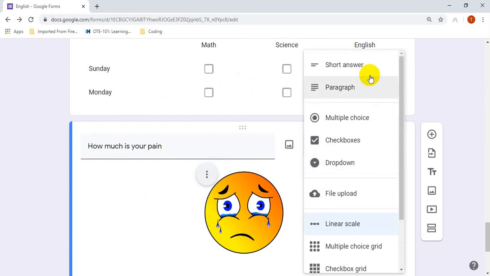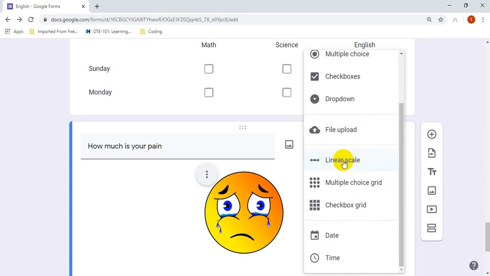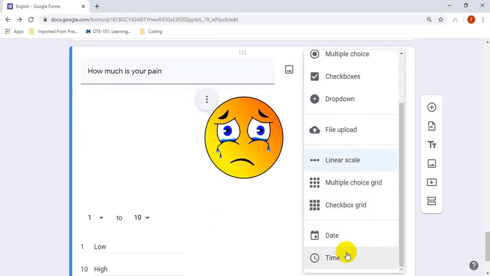So we have tried the short answer and the paragraph is the same thing, but you are allowing your student to write more. Of course, the multiple choice, you have to choose only one answer. The checkbox, you can choose more than one answer, but you need to review the answer by yourself. The drop-down list, we have tried with the student's name, okay, or the class. This is the linear one, the multiple choice, and the check grade. We have date and time.